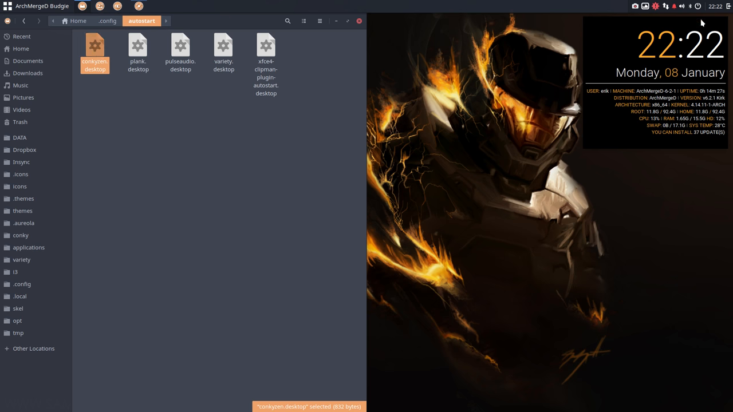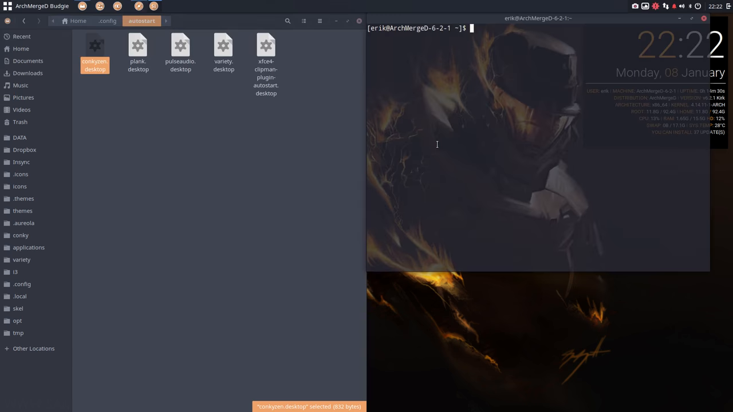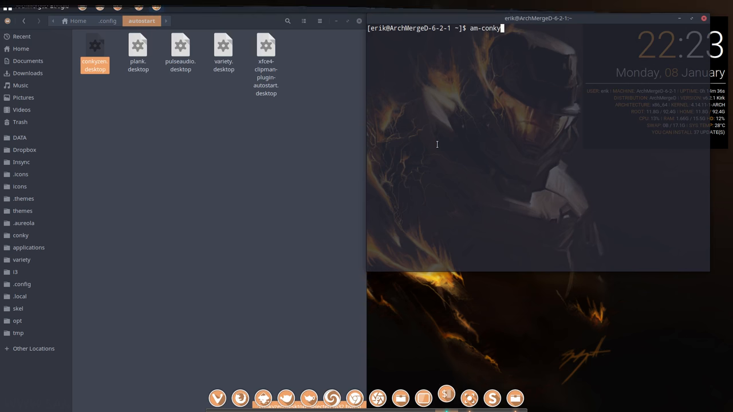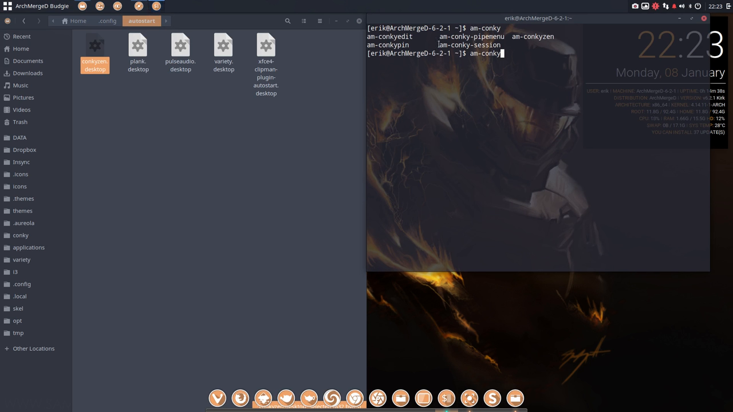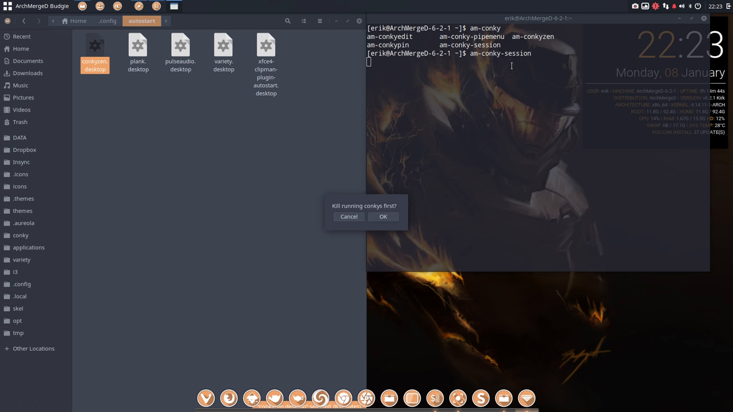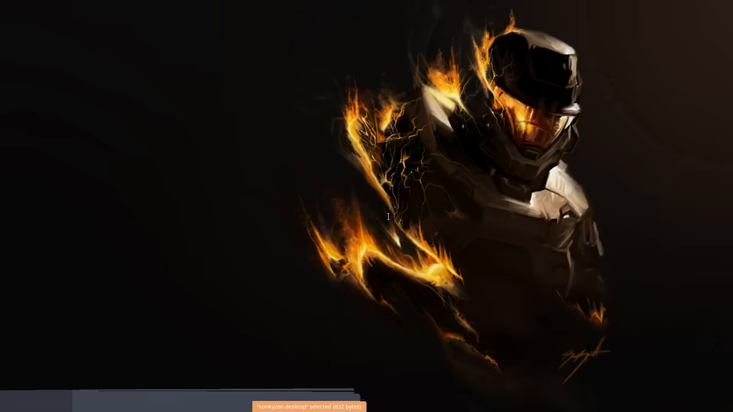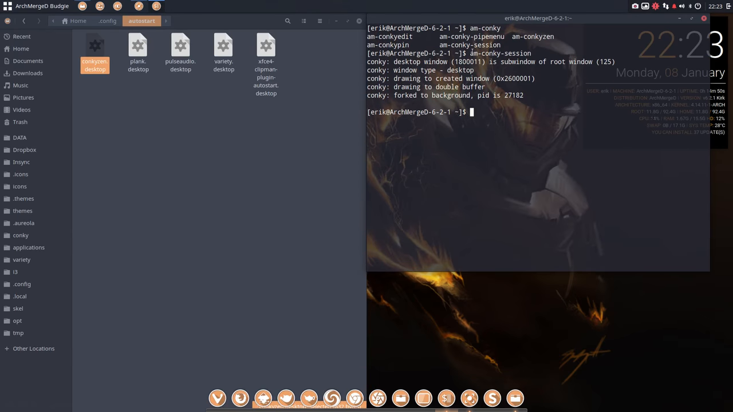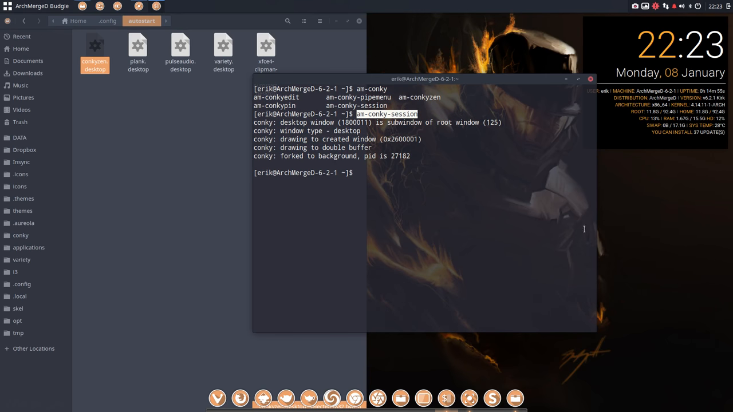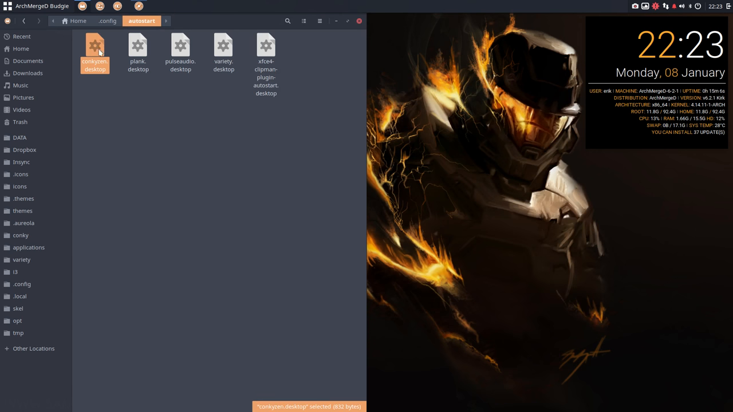But to launch this in any ArchMerge system, you have to look, and it's called am-conky-session. That's the thing that actually launches all the conkies. Kill running conkies first, okay. So this command launches all the elements you've selected. 15 conkies will launch. So this is the line. Let's copy paste it with Control Shift C, and that's what we should launch.